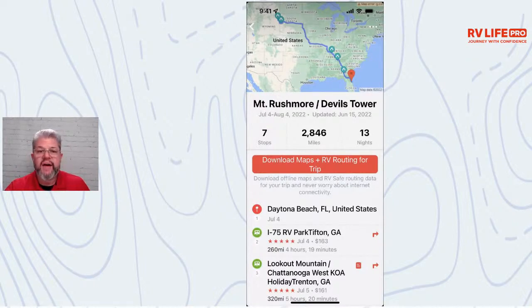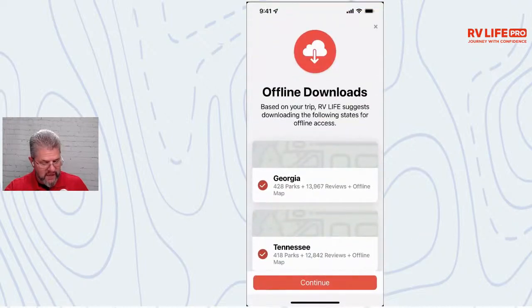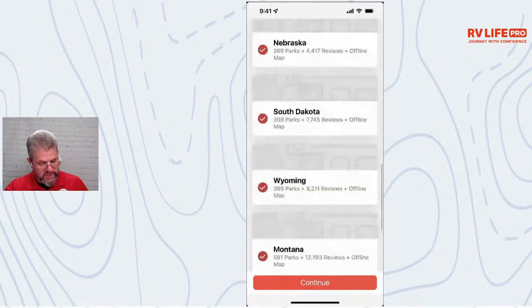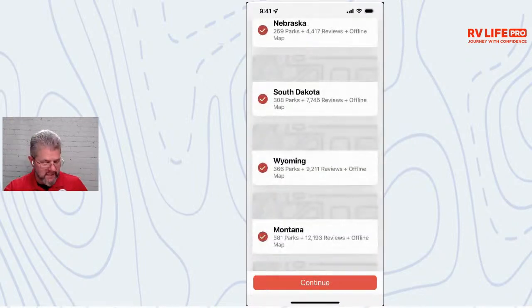But presumably, if I have that, or obviously my mobile phone, my Apple or Android device, I have a big red button here that says download maps and RV routing for the trip. Now, the misnomer here is it's not just maps. If I tap on that, look what else you're getting: parks and reviews and offline maps. This is a giant trip spanning multiple states, and if I take Wyoming right here, 366 parks, 9,211 reviews, and the offline maps.